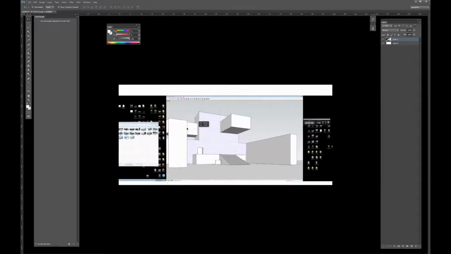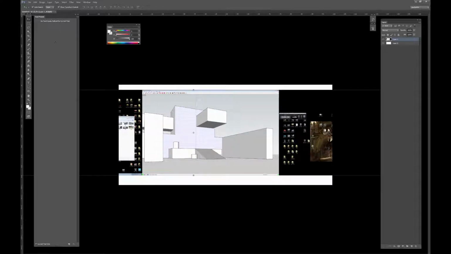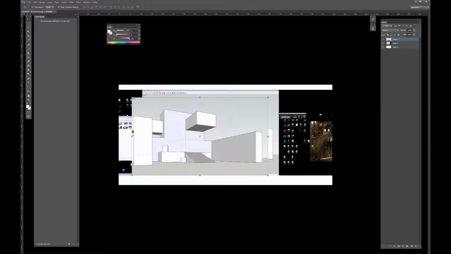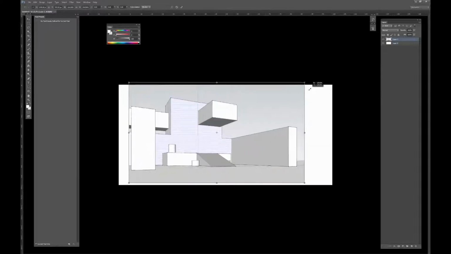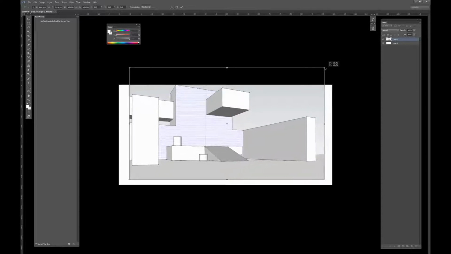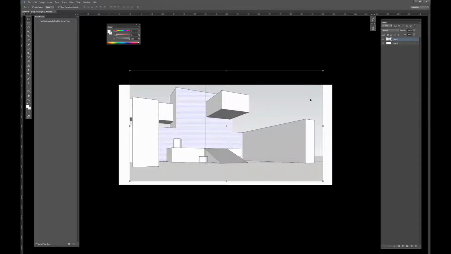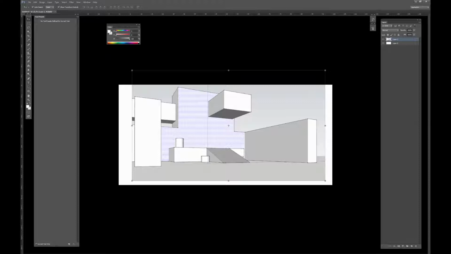So I'm going to go ahead and import our little print screen and grab our little 3D mock-up here and actually use this as a basis for our drawing. I'm going to center right here. Okay, cool.